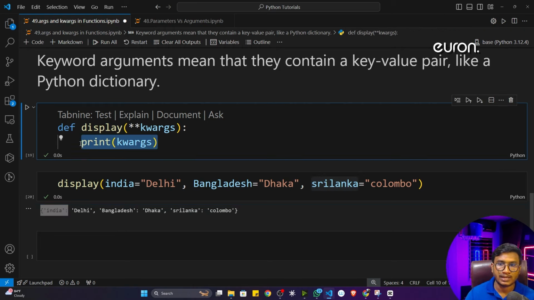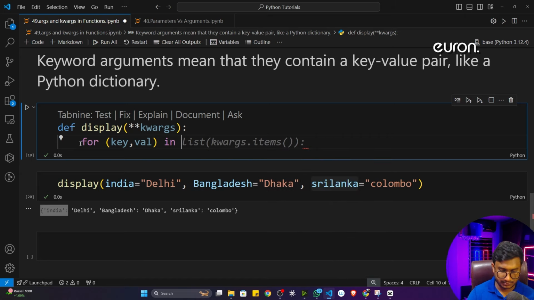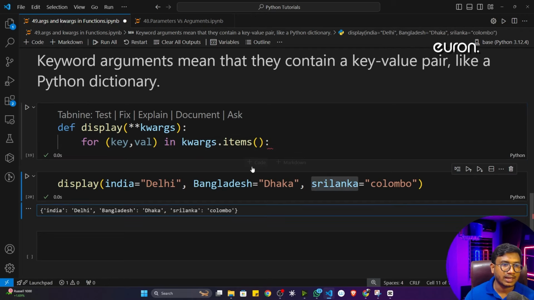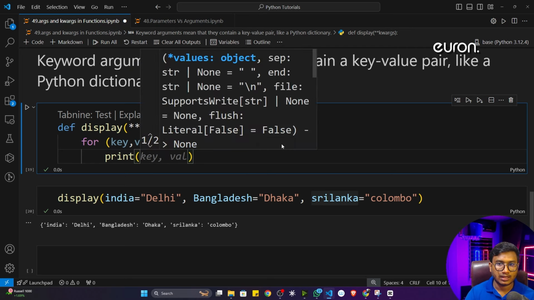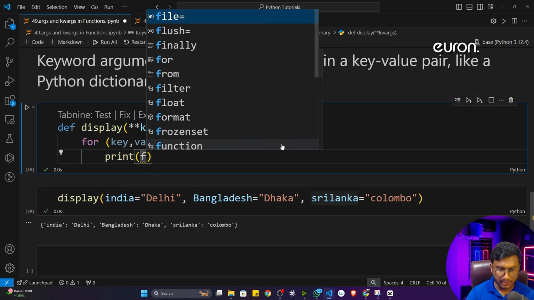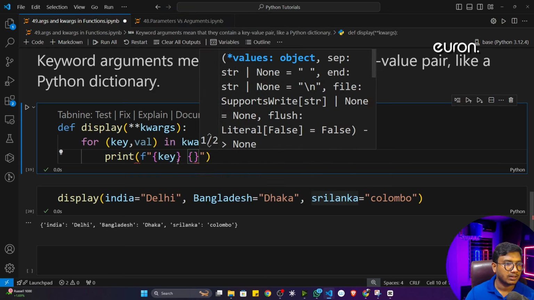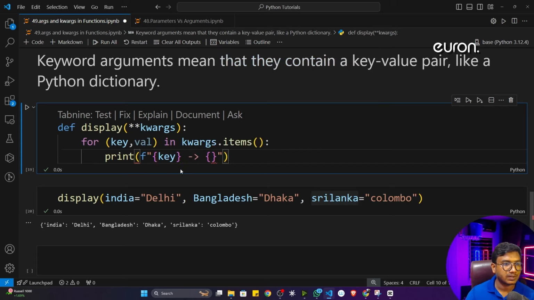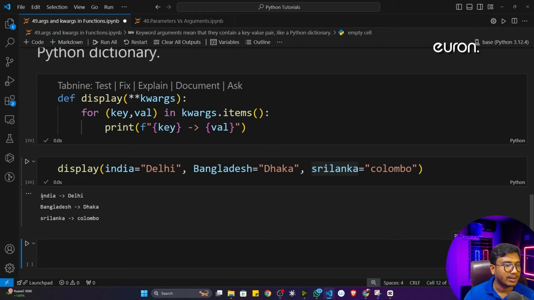So what I will do, simply I'll write one for loop. I'll write for key, value in kwargs.items(). What will items return? It will return both things, the key and value pair. I already discussed this part. Now simply I'll write print, using an f-string, and here I'm going to first print the key, then I will also print the value.